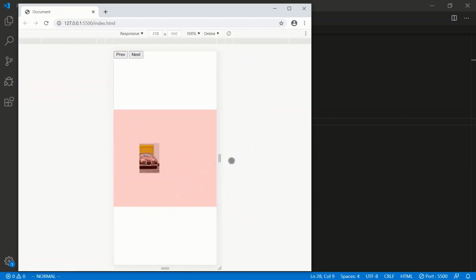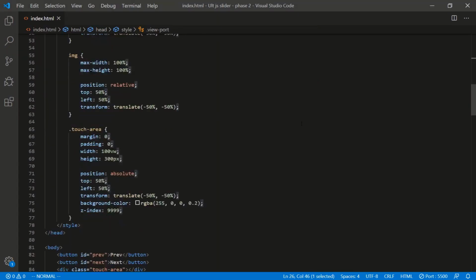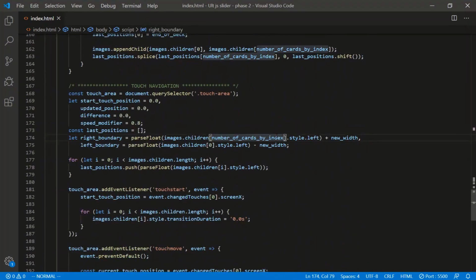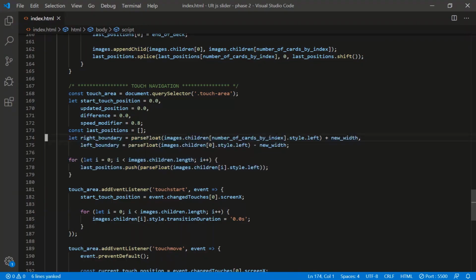Let's go right. See what happens. Now what's going on here? Well, we've dynamically resized the carousel. We're not recalculating the boundaries, so let's go ahead and do that. So all we have to do is copy and paste that code right here. So after we resize, after we order, calculate new right and left boundaries, and update the last positions array. So copy all of this.